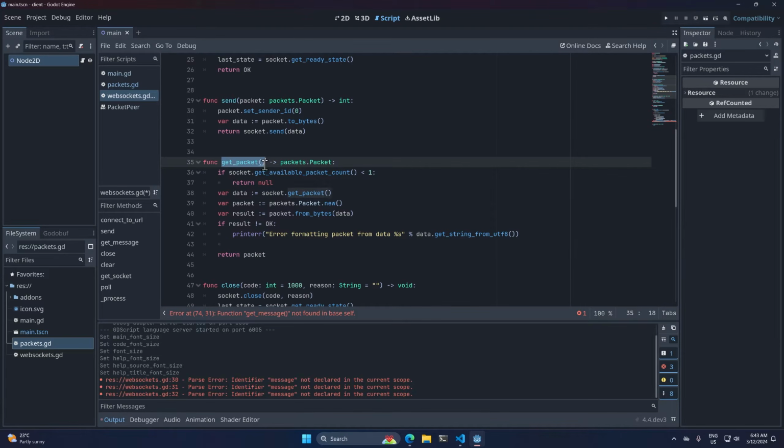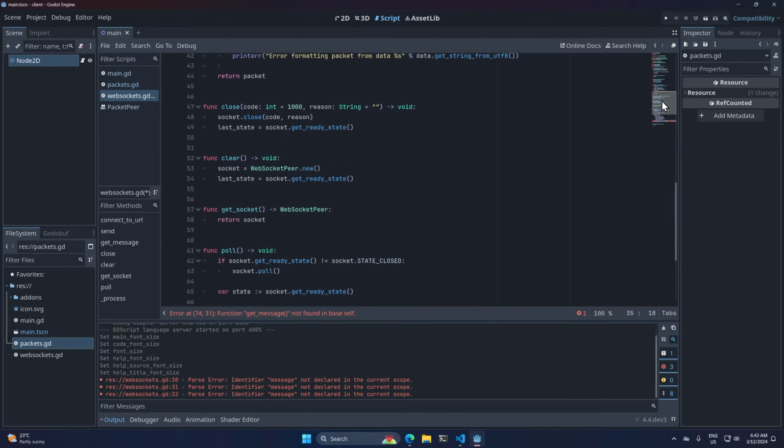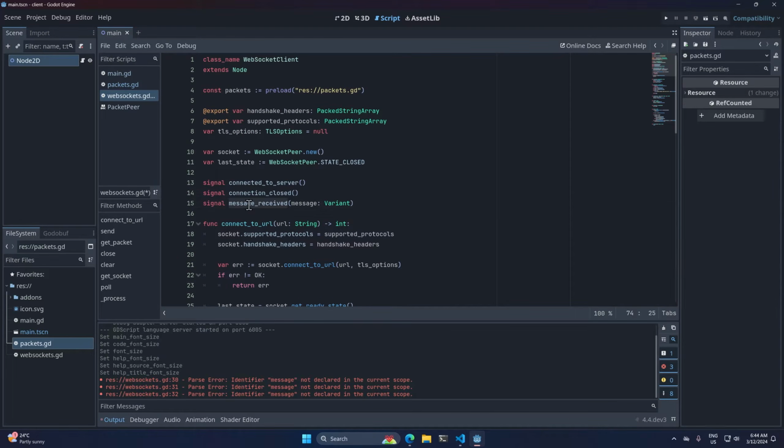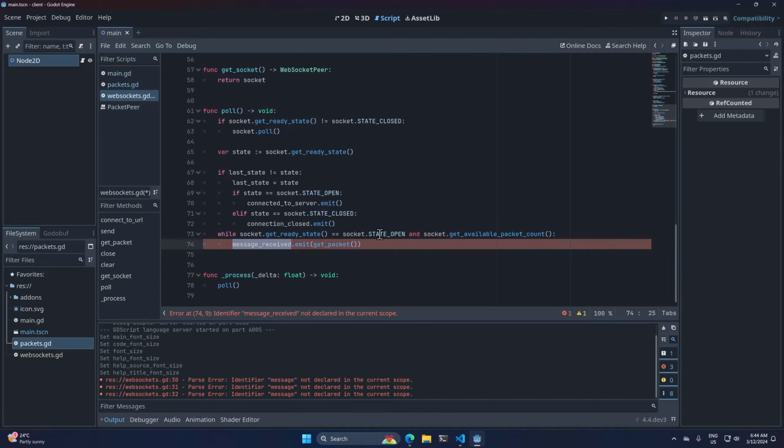So because we renamed this method and we changed what it returns, we're going to come down to here where we're actually using this method in the poll function. And we're just going to change this to get packet. And we're using this to emit data from a signal called message received. So that's actually defined up here. We're just going to rename this to packet received. And we're going to change the argument to just say packet. And it's going to be of type packets.packet. So then we need to come down here and rename it from here.